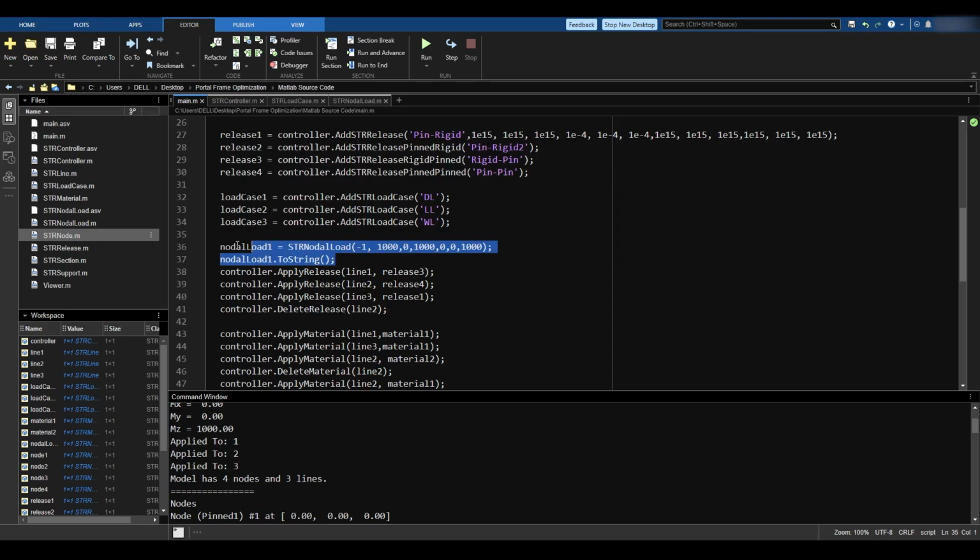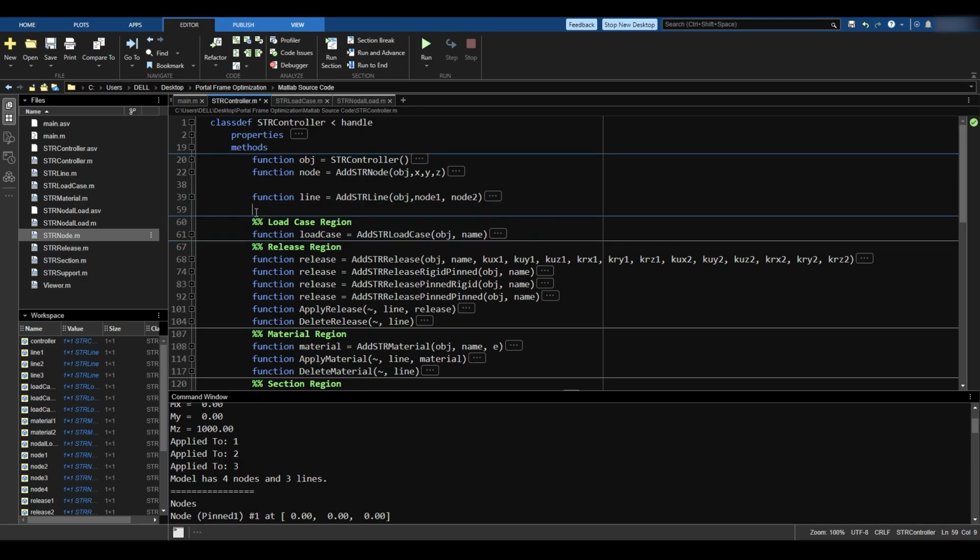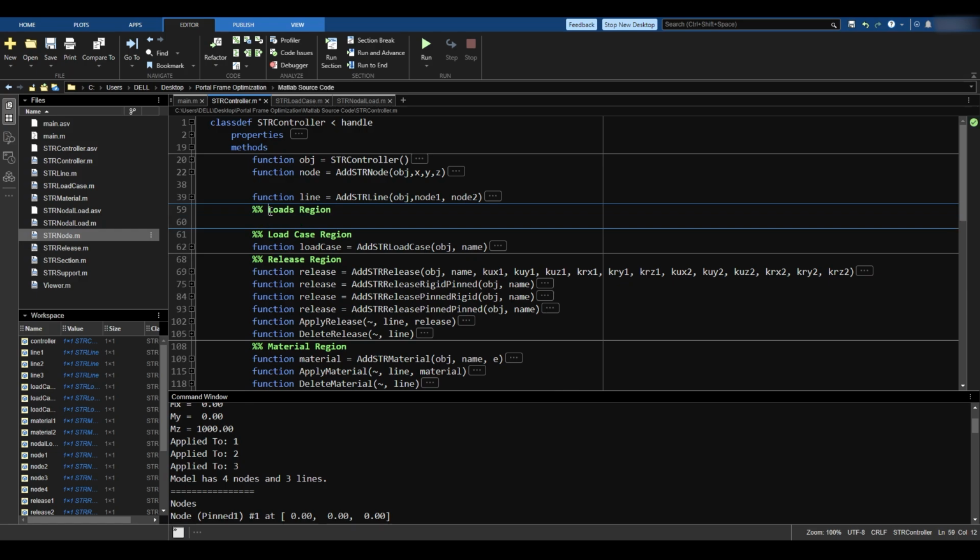Alright, now this definition method is not something I want to do. I want to go to the str controller and give a load region instead of the load case region. The load case region seems to be small, but maybe in the future I would have more to add to that region. So for now, I will call here a loads region, which means I would have nodal load and distributed load here. I might even make every single one of those a certain region.